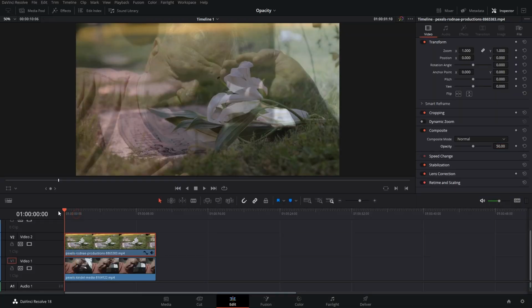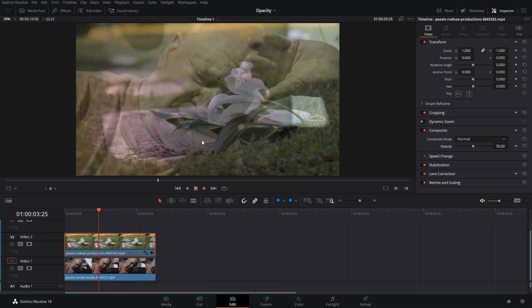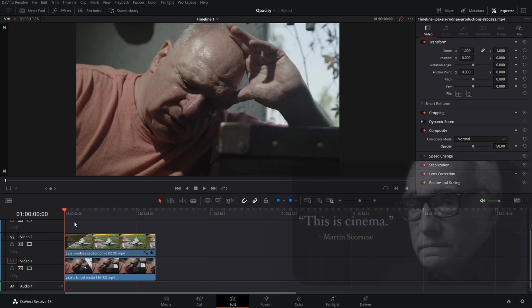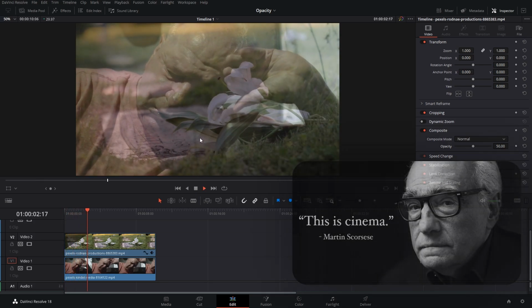So there we have our perfect clip. Both of them are mixed and the viewer gets an idea of what the person's thinking. Now one more thing that I can do is fade in this upper clip, and then we'll play. So first we have the person, and slowly the clip fades in and we know what he's thinking about.